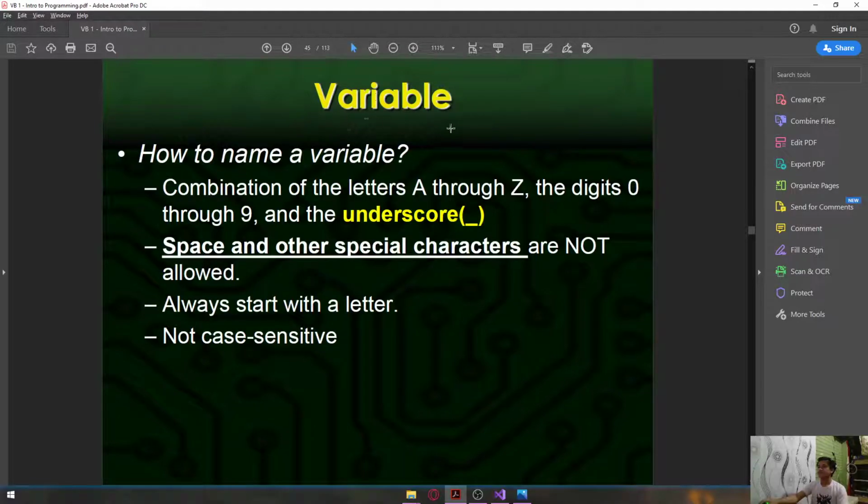Right, next one is variable: how to name a variable. It can be a combination of the letters A through Z, the digits from 0 to 9, and the underscore. So you can use any letter from A to Z, capital letters too, and digits from 0 to 9. Now, if you want to include a space in your variable name, do not. There's no such thing as a space. Instead, use an underscore.